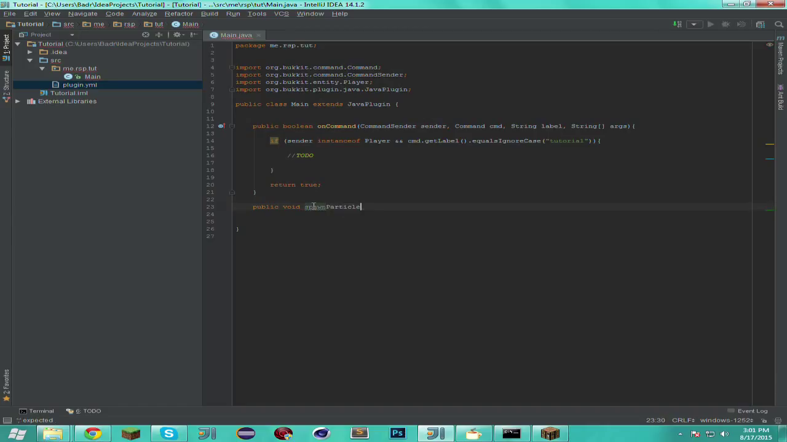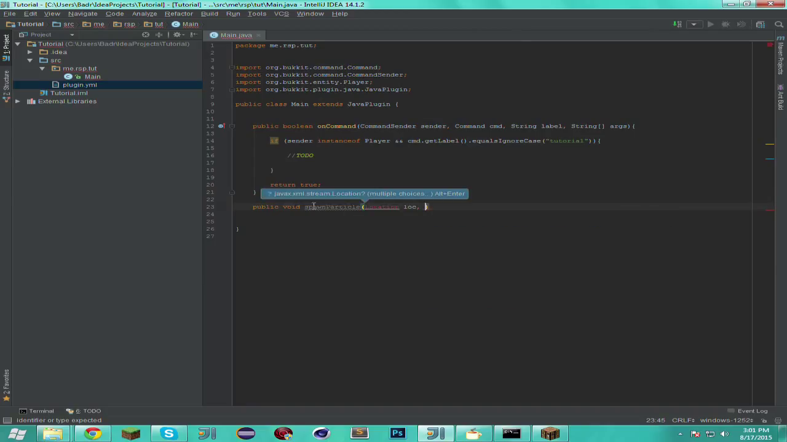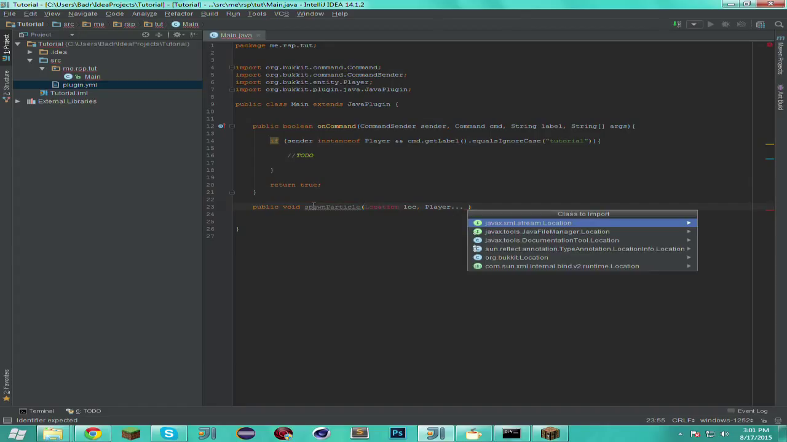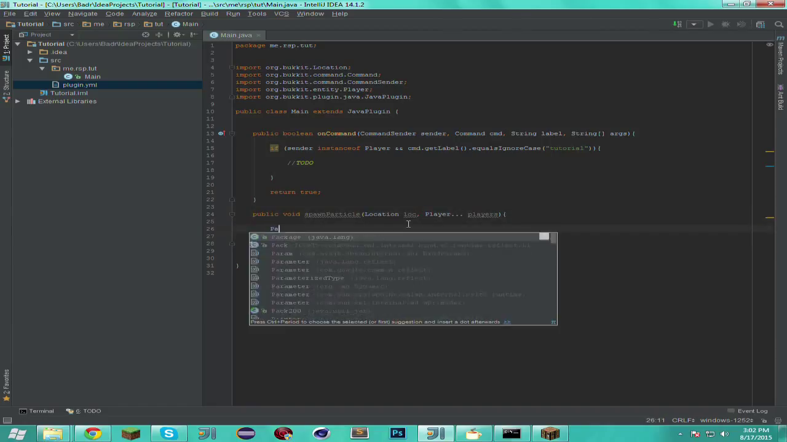So right now I'm just gonna make a public void spawnParticle, and it's gonna take in a location, a block, and an array of players that will be able to see the particle. And we're just gonna iterate through the players and then just send them the packet. First we gotta construct the packet.